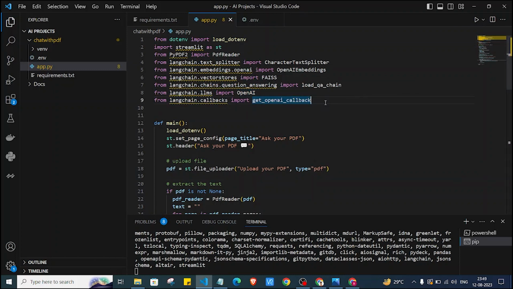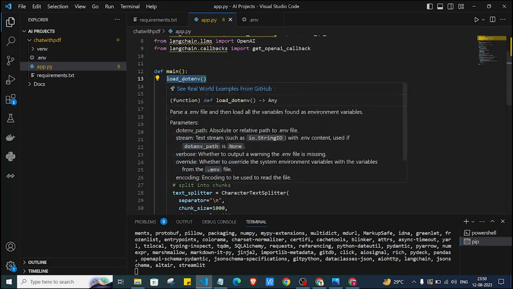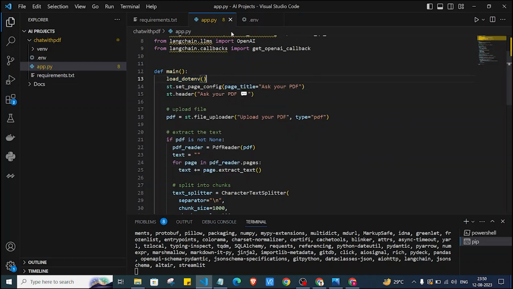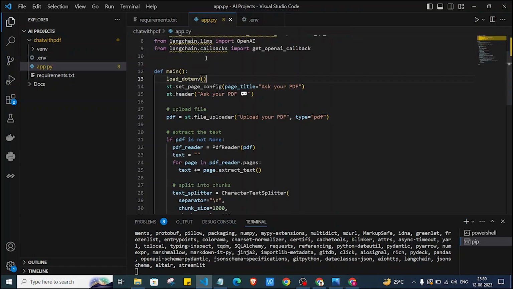Okay, so these libraries which we required to use, we have imported that. And then this is for our GUI. So first of all, what we are doing, we are importing our .env variables. From load_dotenv we are just importing what is inside the .env file. And then we are creating one header. Also we are setting the page title.